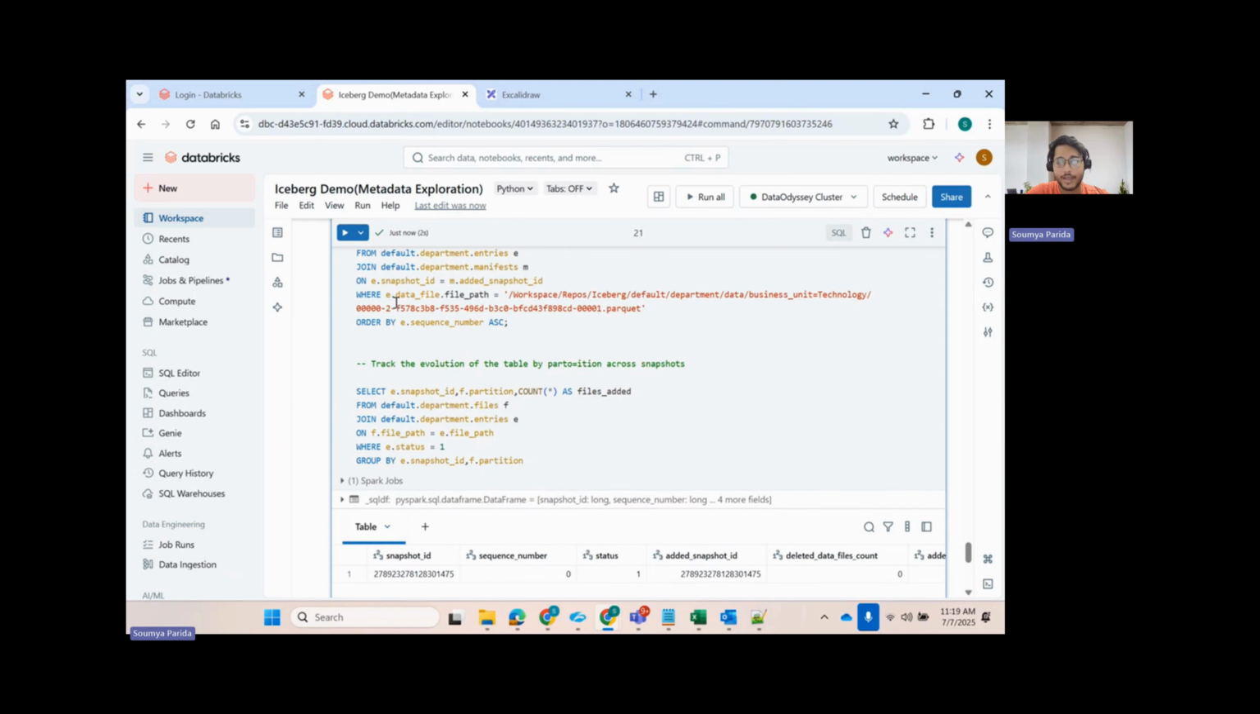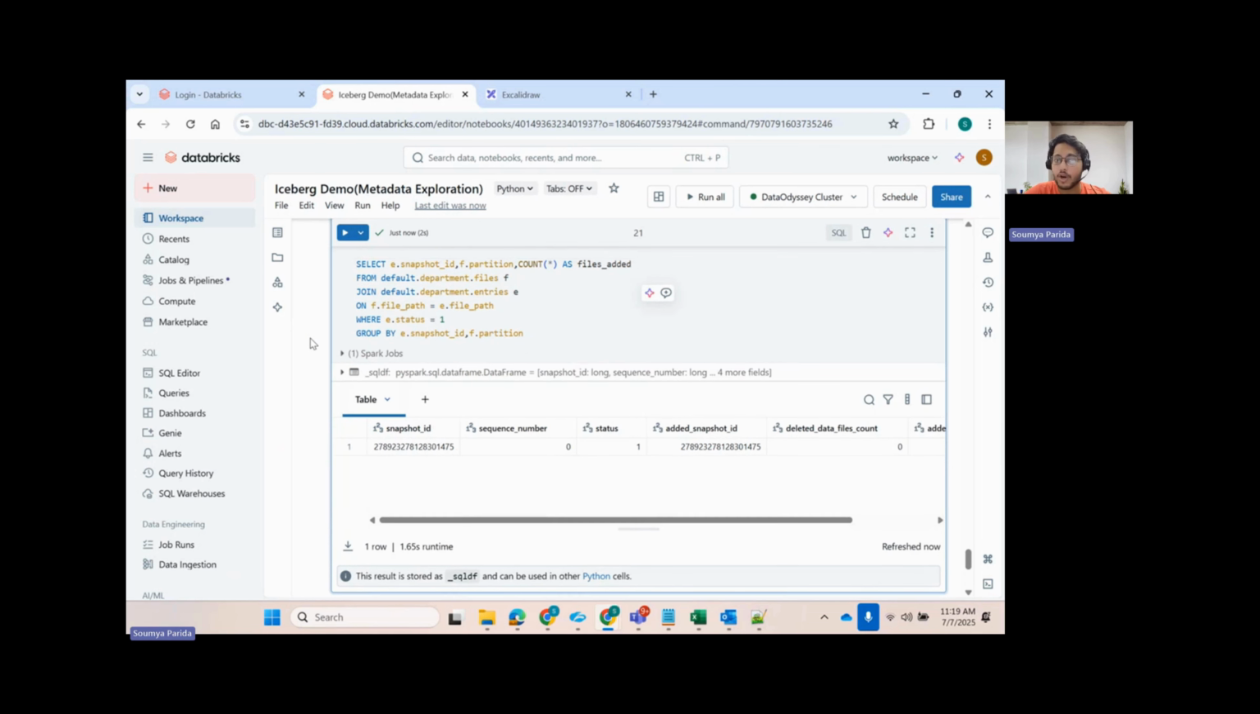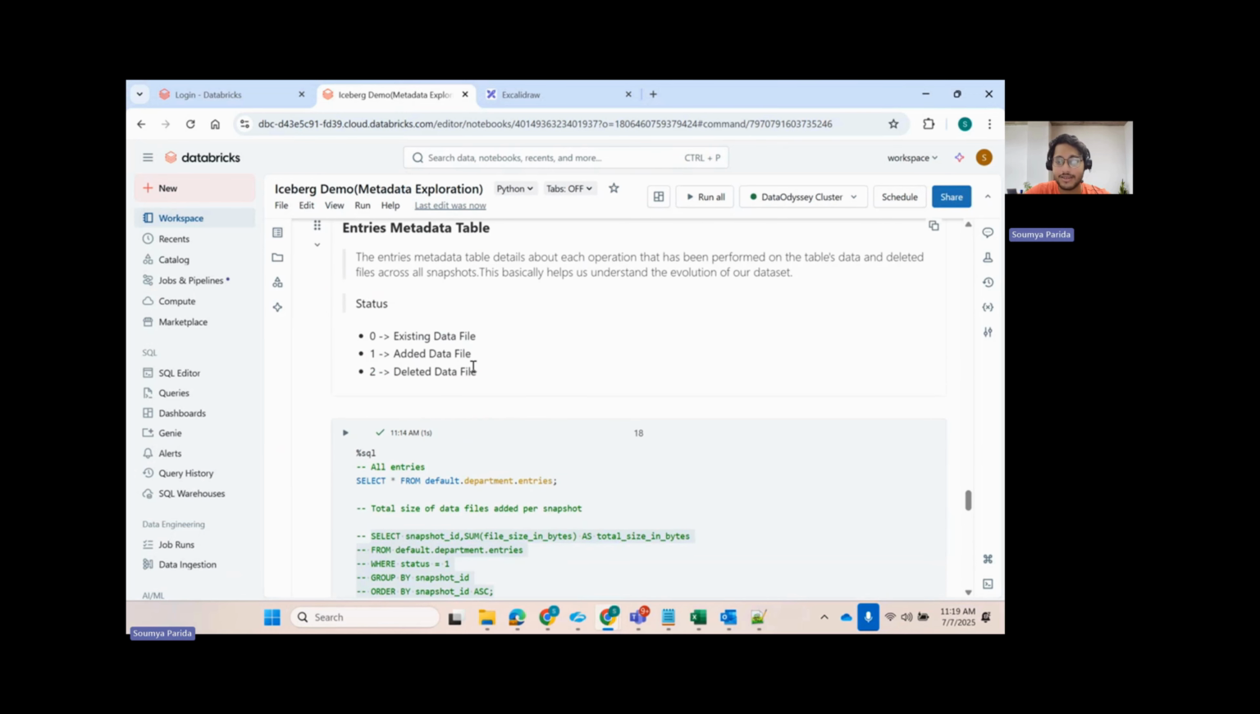So see, get a detailed overview of the life cycle of a particular data file. What I've done is I've just queried upon a particular data file. I've filtered out a particular data file and what kind of operations have been performed upon that. Now what we have done on the table, we have just added records into it, correct? And what we have discussed over here is that for added data files, the status should be 1, correct?